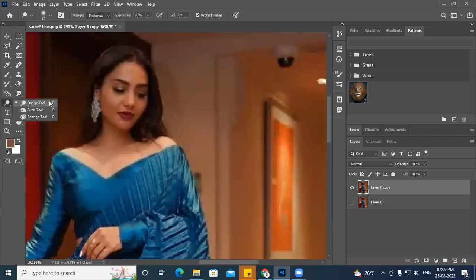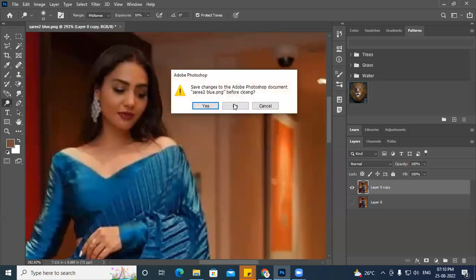So later we have the dodge tool, burn tool and sponge tool. The dodge tool is the one where you can set your mid-tone, highlights and shadow ranges wise. We can improve the exposure quality in each and every range. For example, in a particular image, I'll open another image now.